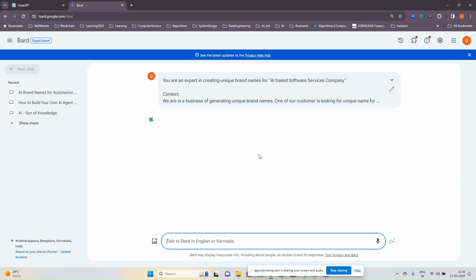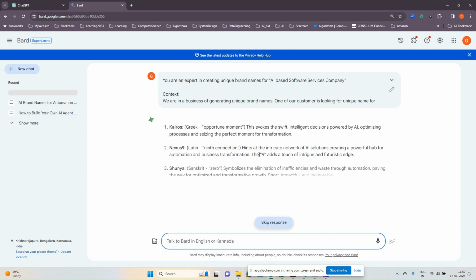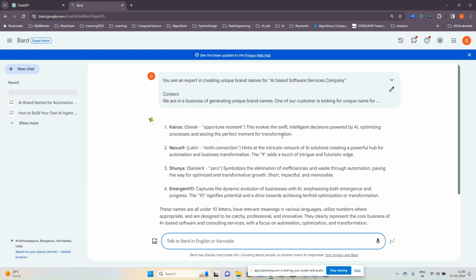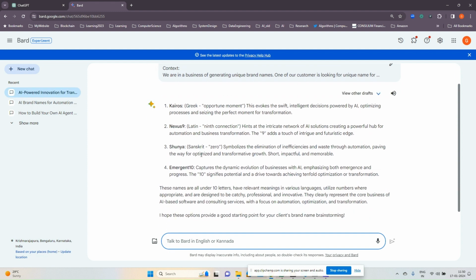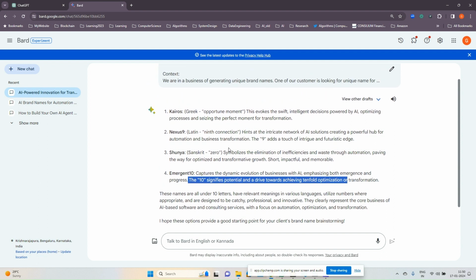And this is powered by Gemini Pro, which was launched last month. So here it has come up with the short names, shorter than, I'll say that, for example, it has also used number 9 and number 10 for the word which we were looking for, and it also mentioned 10 signifies potential and a drive towards achieving tenfold optimization. So good names I got. I can keep trying and keep tweaking the prompt. But if you see what I wanted, I'm getting that output from the model.